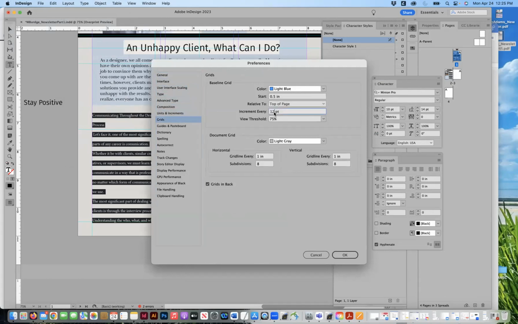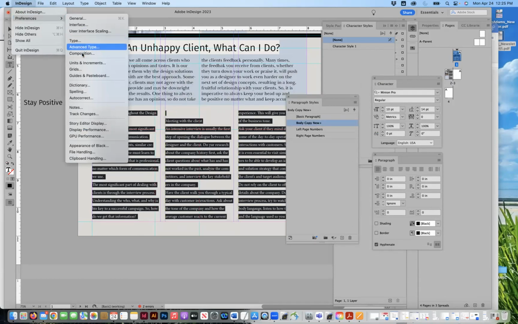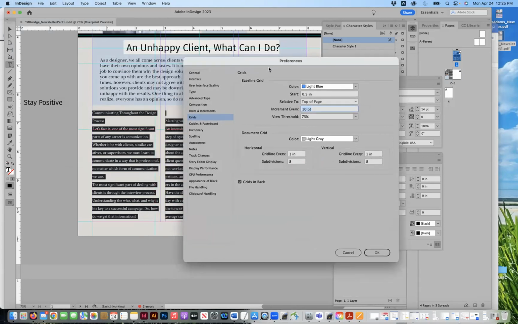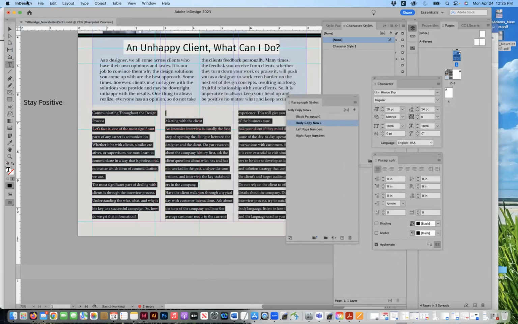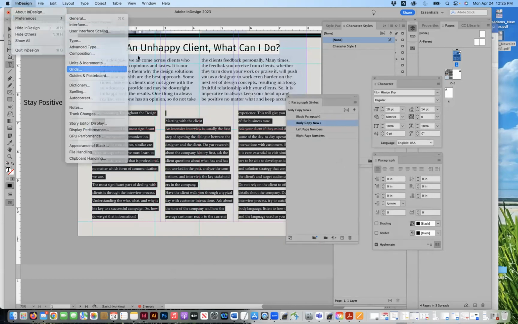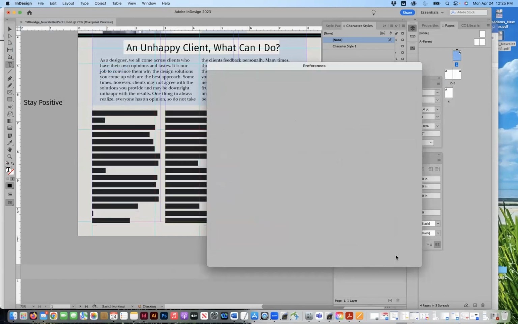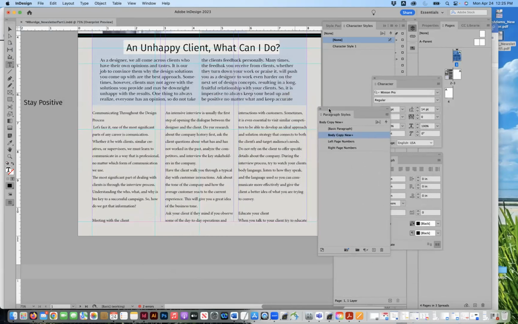All right, so what we want to do is take this down. Let me do this again so you're not confused. Preferences, grids. And we want to change the increment to a point size that's going to make sense for your type. We set it at 10 point type. You could probably even go to 9 points if you're using 10 point type. See how it's evening out those lines a little bit more?